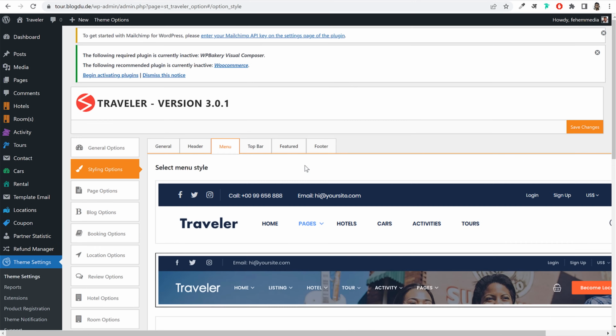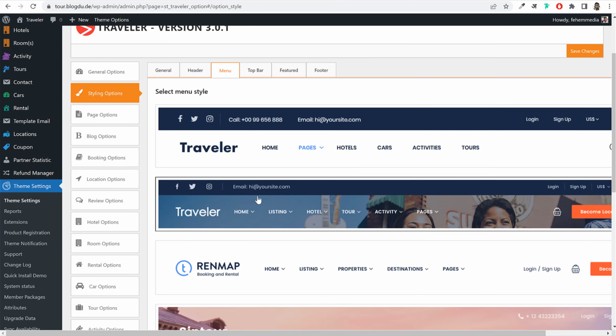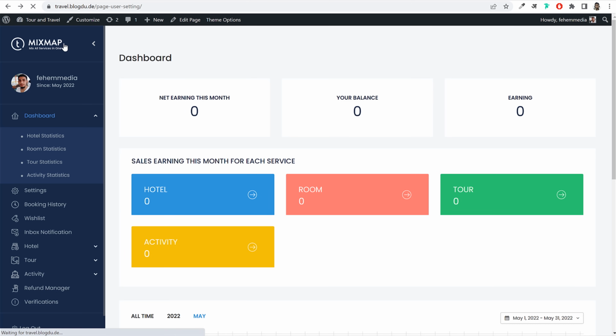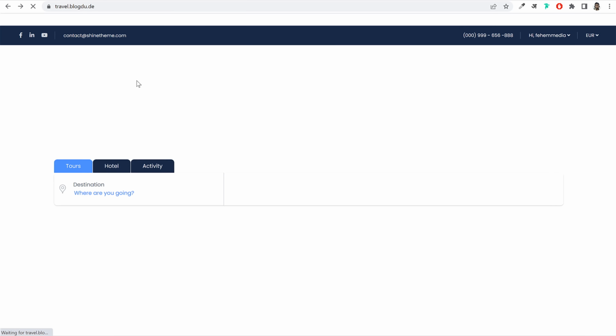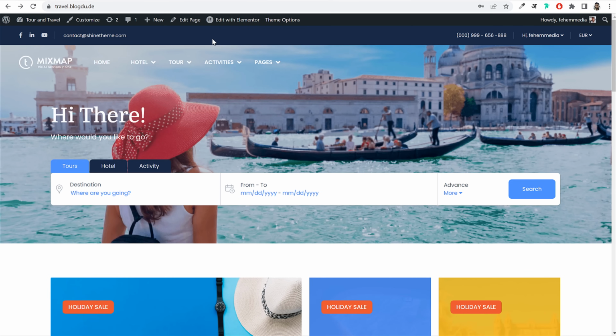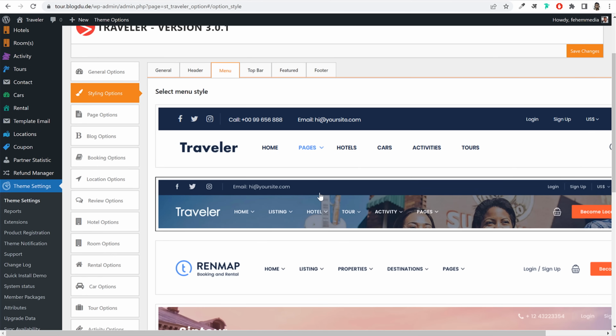Okay, maybe, okay, we want to use this second option. Okay, second one, if you see, this is the header that we want. This is a transparent header. If you see the demo website as well, we are using this transparent header in the demo website. Okay, as you can see, top one, we have this blue color, but the main header is transparent. So that is the second style. Okay, so I'll select the second style, click on save changes.